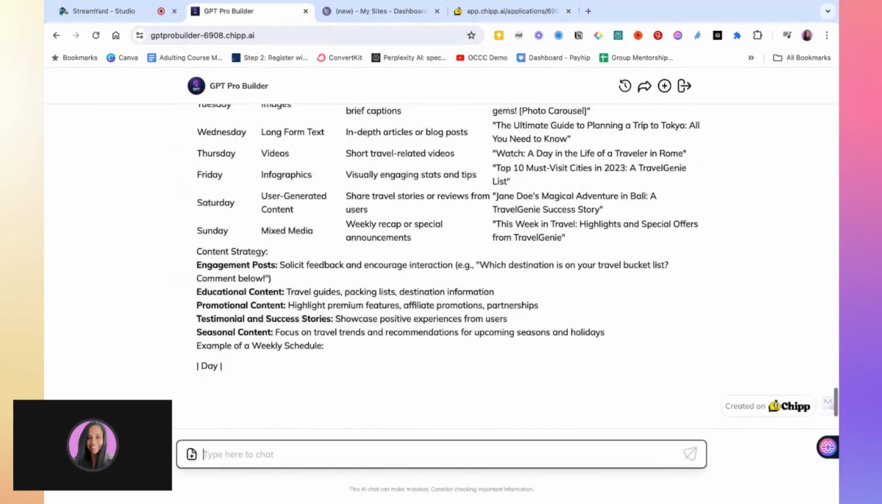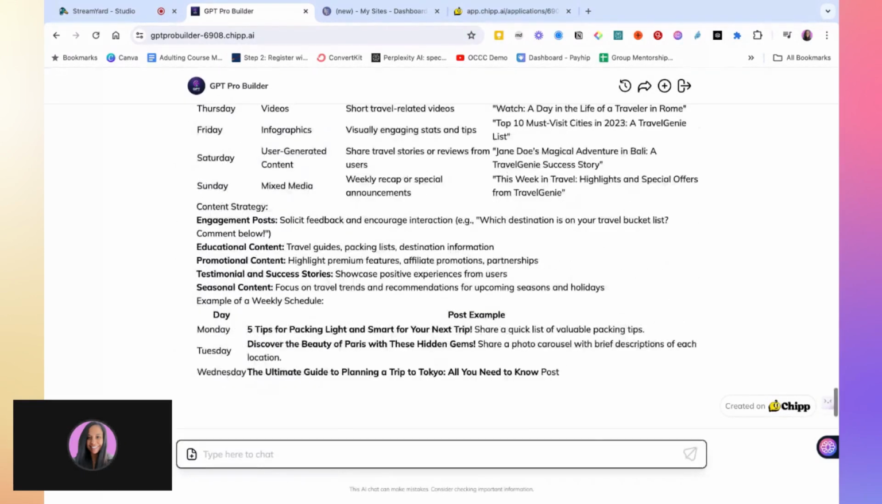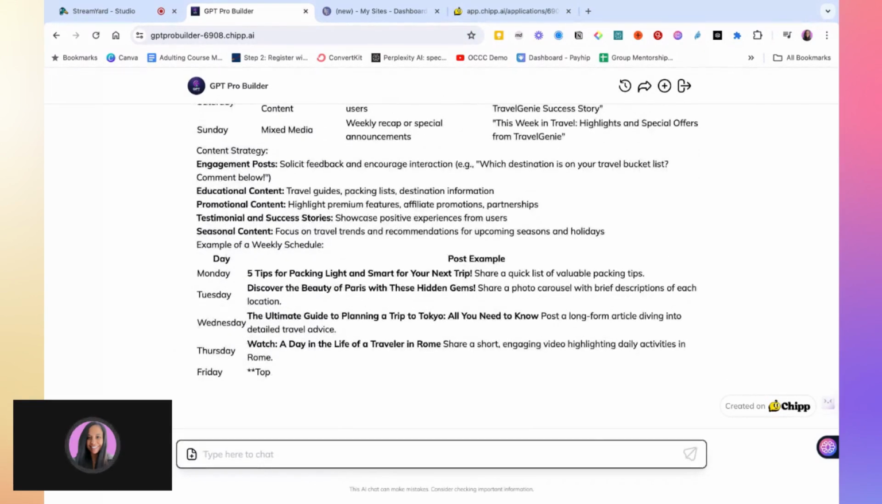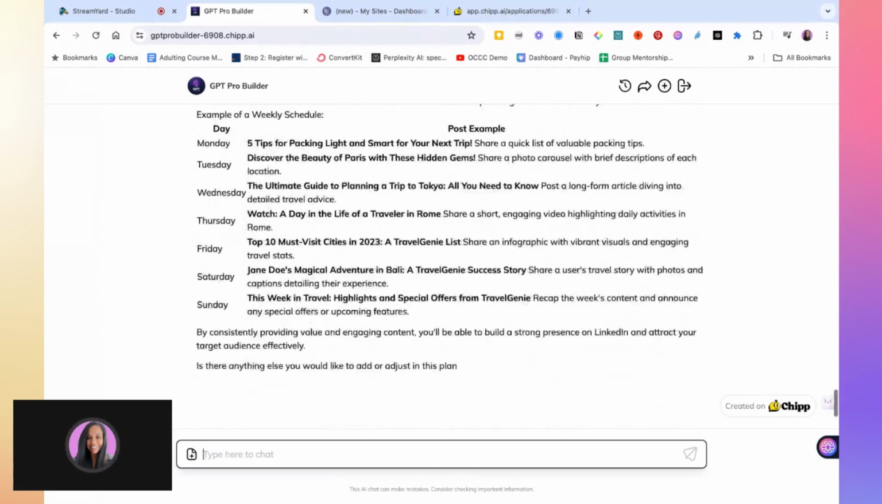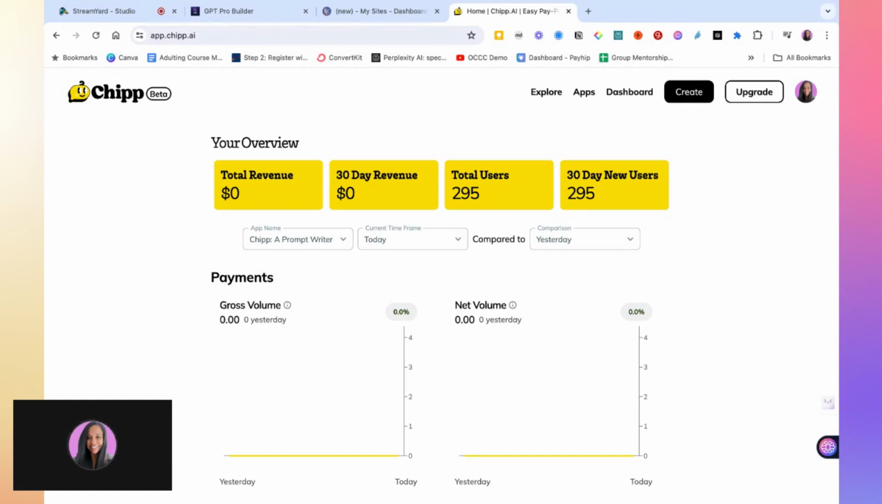And again, I can always modify and update this. I can go back through and do it again for Instagram, for X, for whatever platforms where your audience is. Okay, now that we have created our custom GPT, we're going to go ahead and log into Chipp.